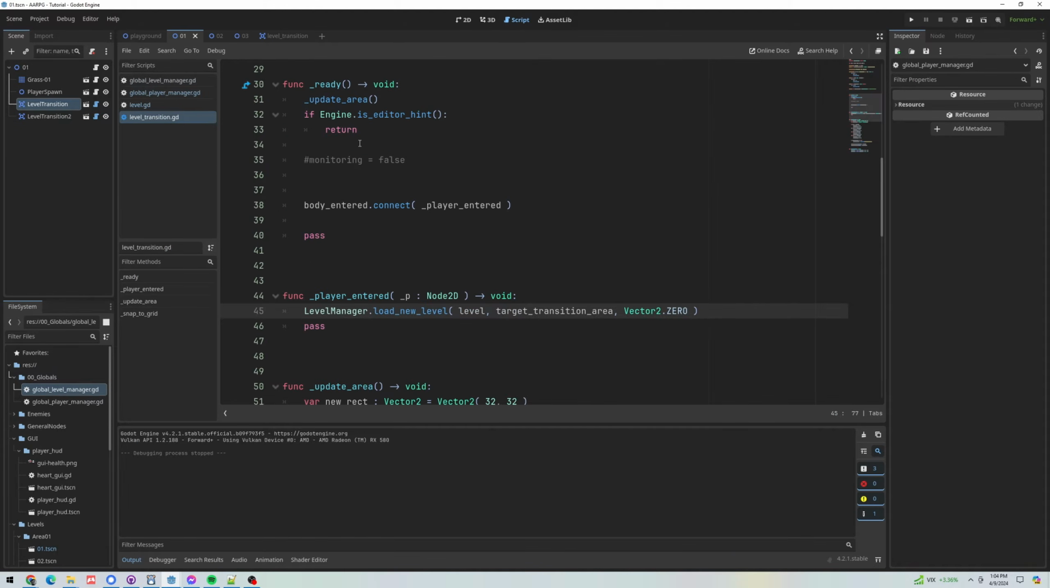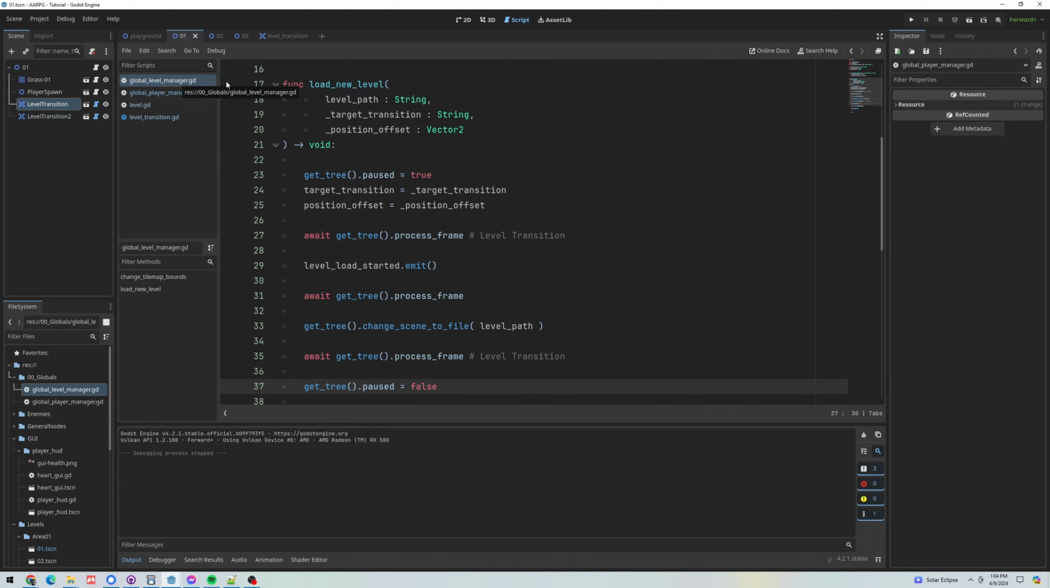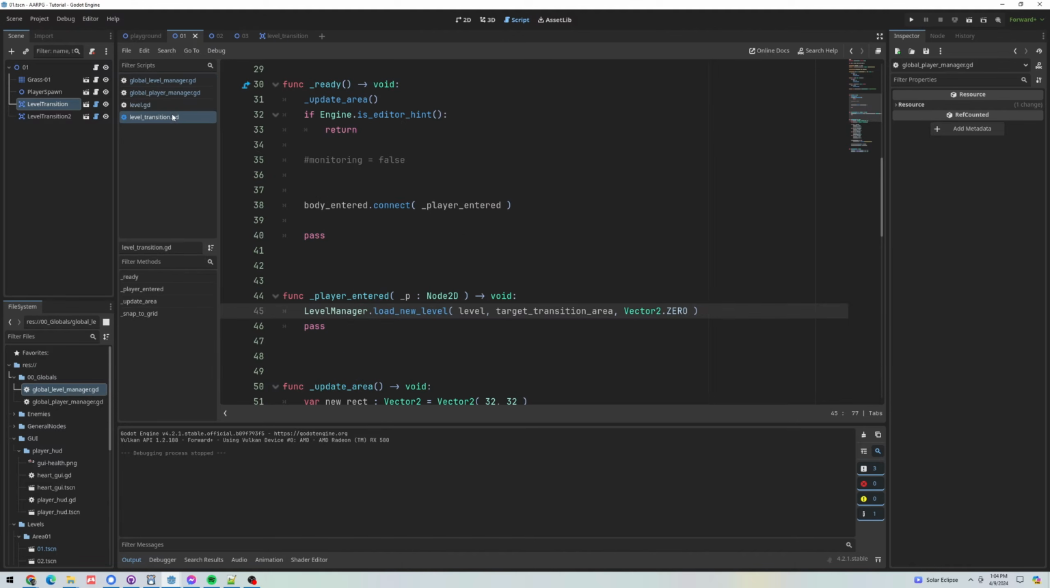So let's look at our level transition. We need a way for our game to be able to pick up which level transition to load next to. So we're passing that in. Let's look at our level manager. That's the player manager. Here's the level manager. We are passing in a transition name as well as an offset. That's what we're going to use to do this. And you notice we're not doing anything with the code here. We're just going to store it in our level manager. Well, let's look at our level transition.